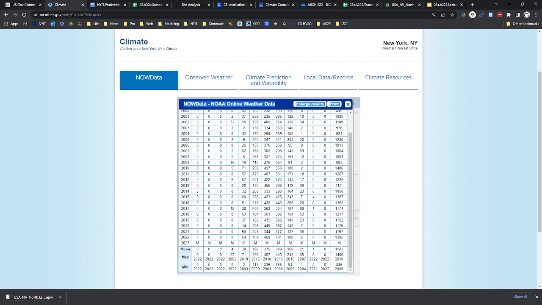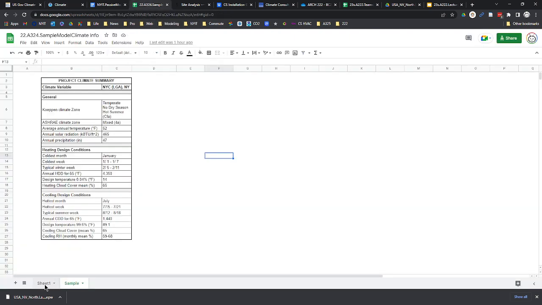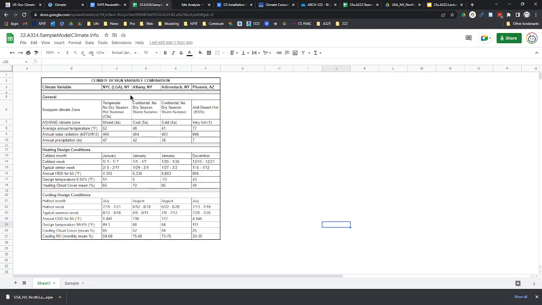And we see it's much lower, 1145. And you'll remember the sample I showed you: just in New York, these three sites fluctuated a lot. 4350 heating degree days for New York City, 63 for Albany, and almost 9,000 for the Adirondack. So this is really important to know, and it's surprising how much it changes, even though these sites are pretty close together.